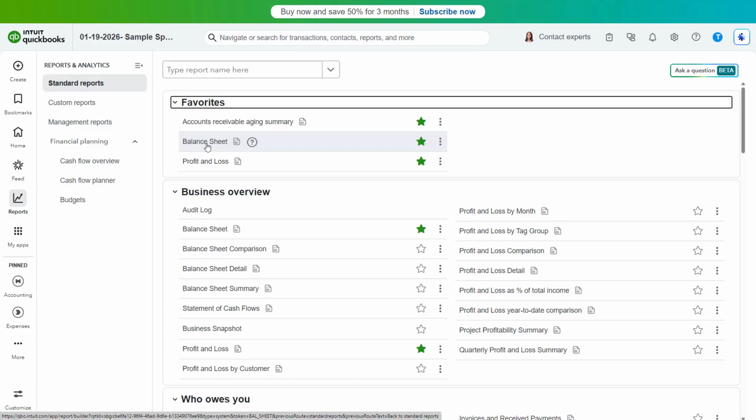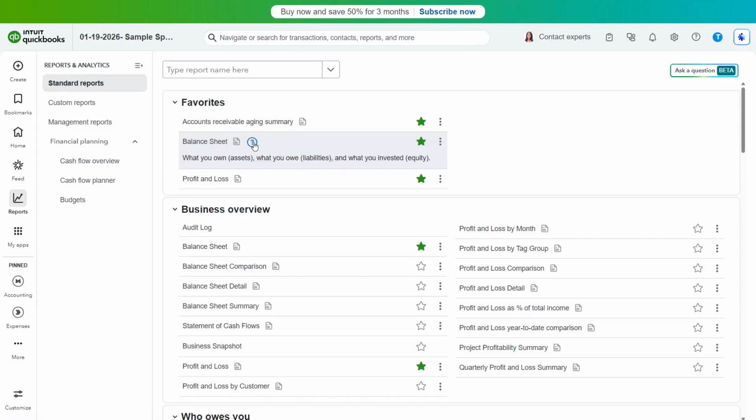To see a brief report description, instead hover over the name of the report until you see a question mark icon appear. Then click the question mark icon to show a description below the report name.